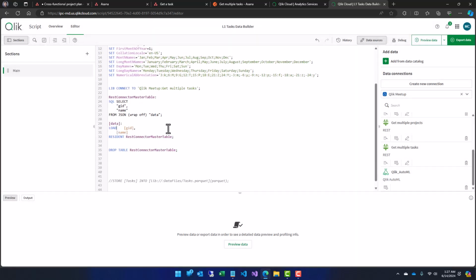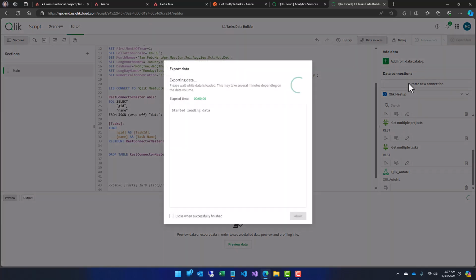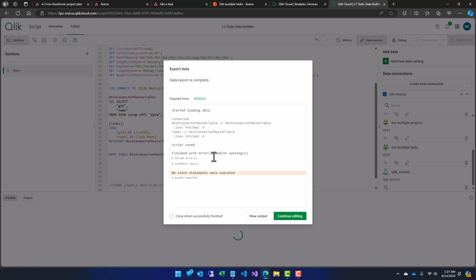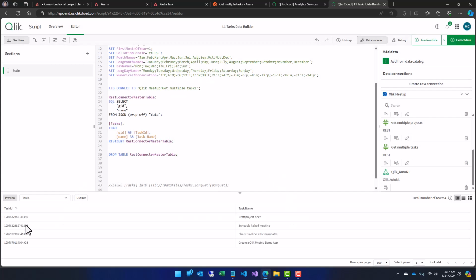Okay, and I will change this to as task ID, as task name, and I'll call this tasks. Okay. Perfect. So let's run. It should tell me that I don't have a store statement. Okay, no problem. Continue.